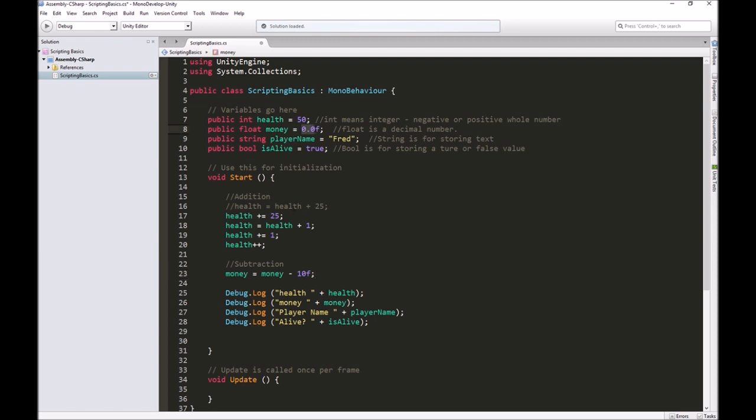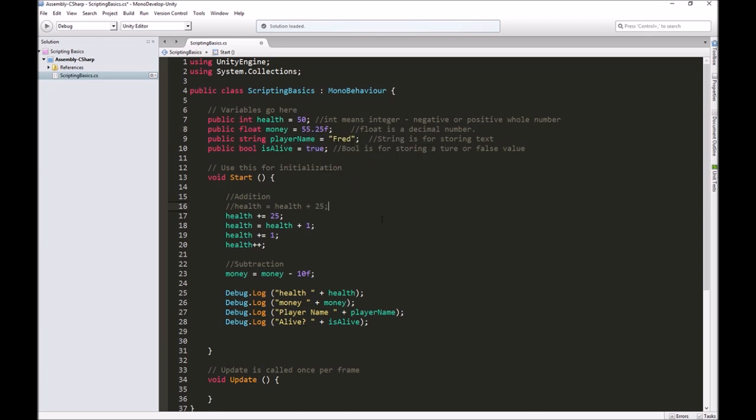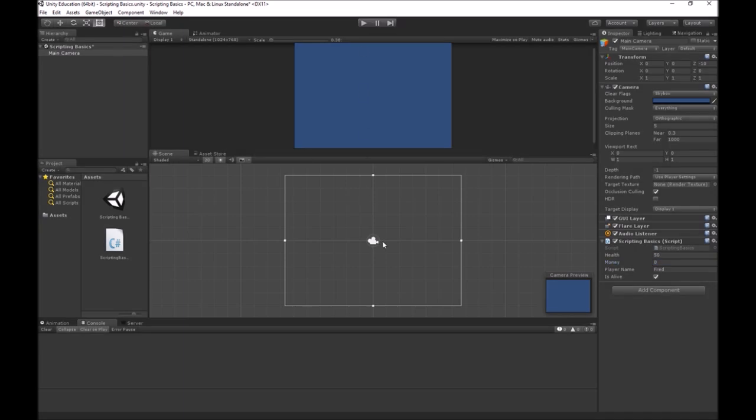Let's go ahead and change money up here. Let's give ourselves like $55.25. Let's save this and see if it subtracts 10 from our money. So we'll go out here to Unity, clear all that out. So money currently is showing zero. Let's go ahead and reset that script. It should give me some money. Oh, I'm still in play mode. That's why it didn't update. Let's go ahead and reset that.